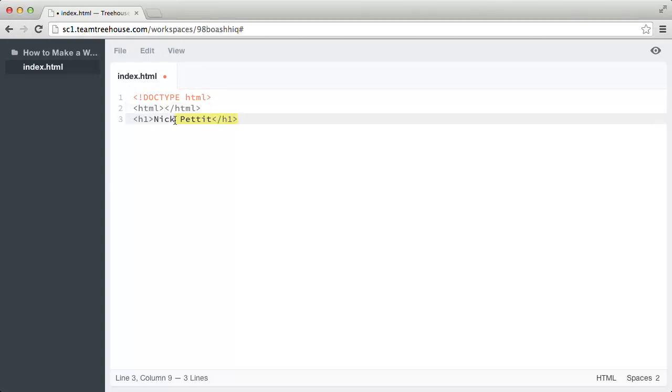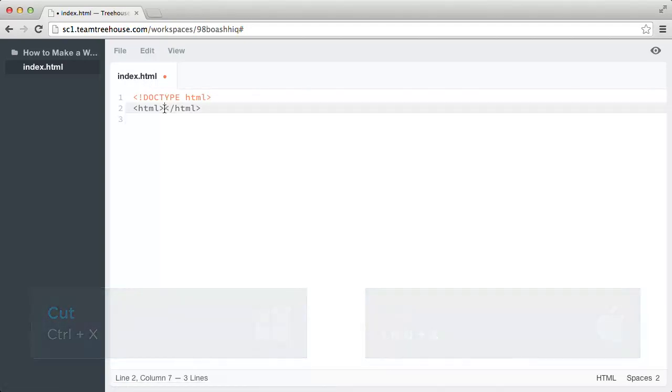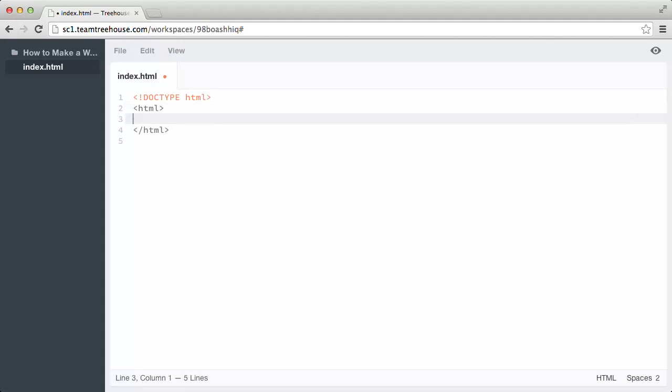To do this, I'm going to highlight our H1 element. I'm going to cut it by hitting Command X on a Mac or Control X on Windows. Then I'm going to click inside of our HTML element, create some space, then I'm going to paste it by hitting Command V on a Mac or Control V on Windows. Then I'm going to go to the beginning of the line and hit Tab to indent it.